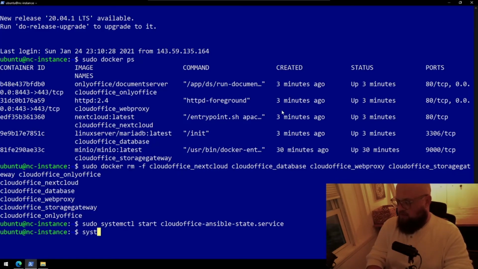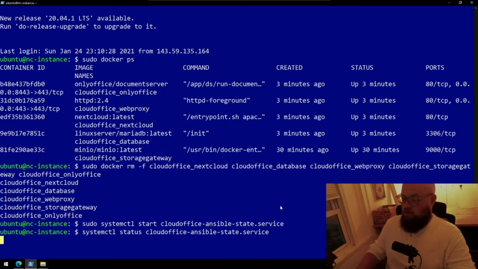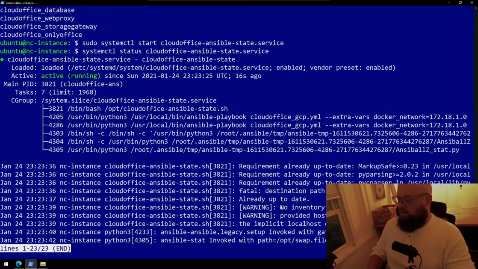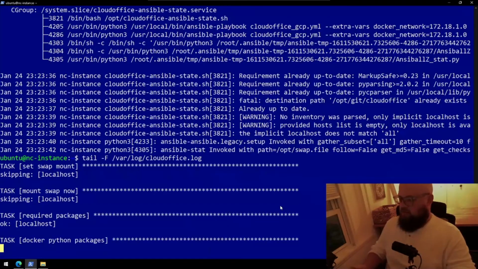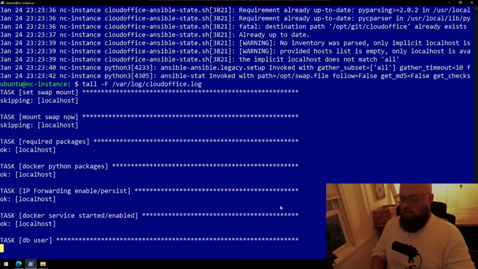So I will run systemctl status and then the name of the service. So I'll copy that name. You could also tail the log, and we'll do that in just a second. So here we go. We can see that the service is running. It's doing things. It's reinstalling all of the necessary components and containers. If we tail the var log CloudOffice, we can see it's going through and setting it back up. So we'll give that just a bit, and I will be back.